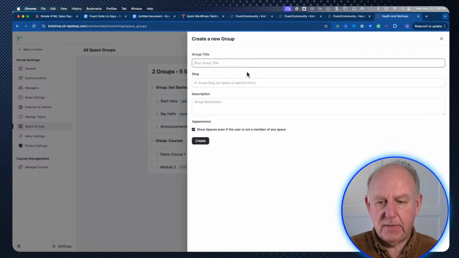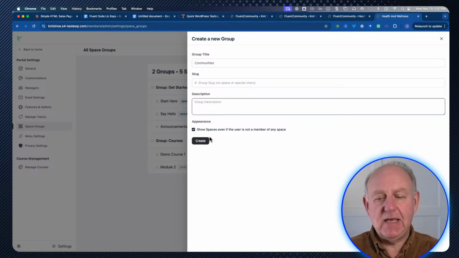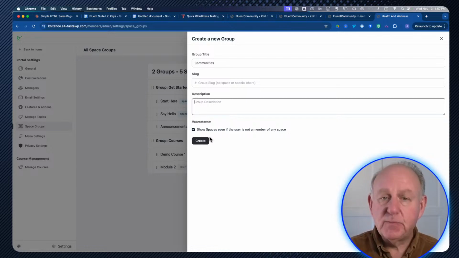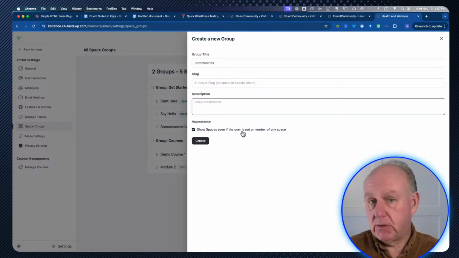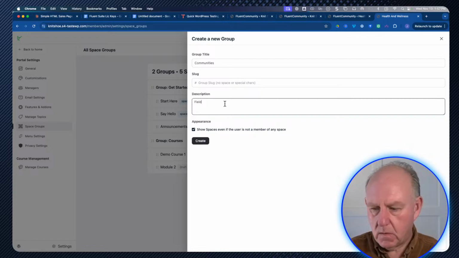I'm going to just say on this one, communities. And I'm just going to leave the description blank. And it says show space even when the user is not a member. So it lets people know they're there. If you're doing a paid membership, which is a whole other topic, or a paid training site, you may want to show it up, but have it locked so people don't see it. In my case, I'm going to have it show up. And it says field is required. So let's put one in here. And group slug.